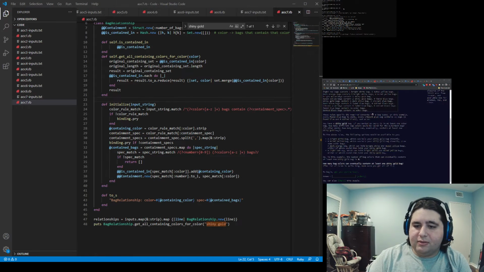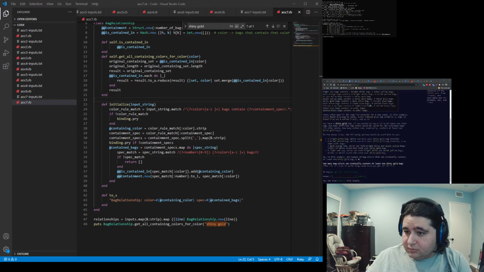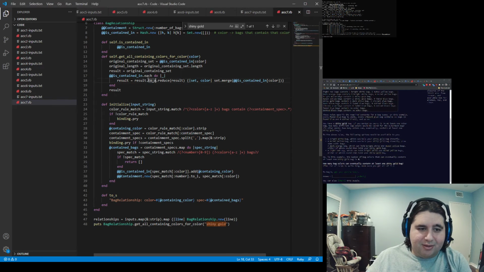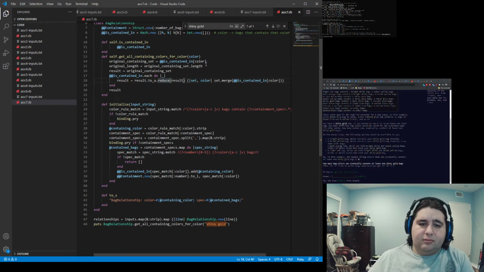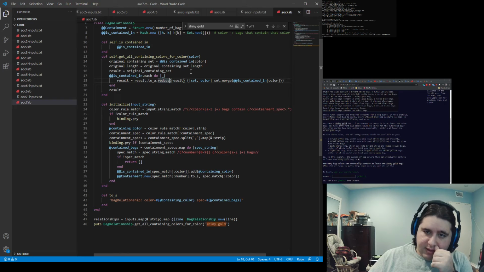Now what does it give us? Can't add a new key to hash during iteration. Well, duh. And that's at line 18, right? Can't add a new key to hash. There's not a hash, it's a set. I suppose it's a set with a hash in it, because that's probably how they implement it.